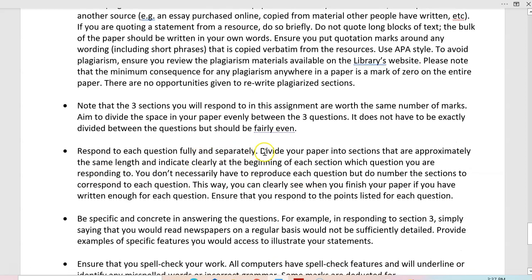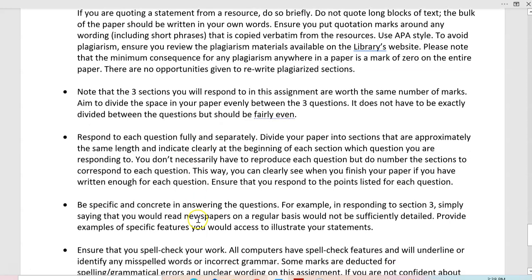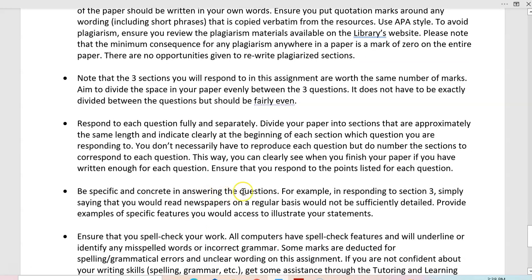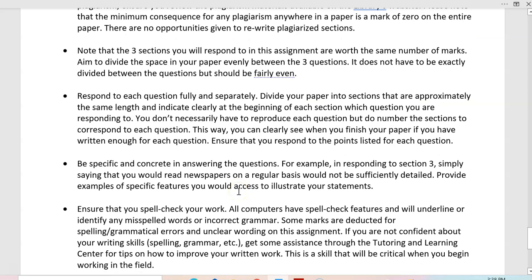Respond to each question fully and separately. It's helpful if you divide your paper into sections that are numbered and you clearly indicate which question you're responding to. You don't necessarily have to reproduce each question, but do number the sections and be specific and concrete in answering the questions. Again, provide examples of specific features that you would access.